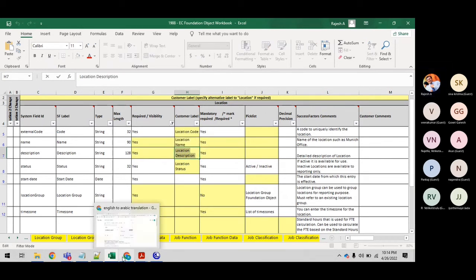Copy it, go to the system. Yeah, so go to the system. So now here I am having location description. So the particular description.